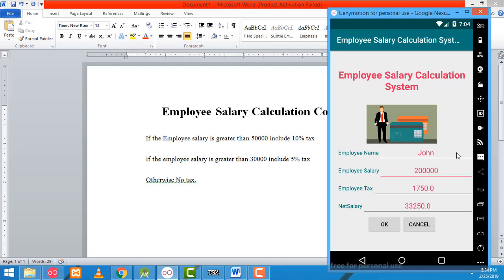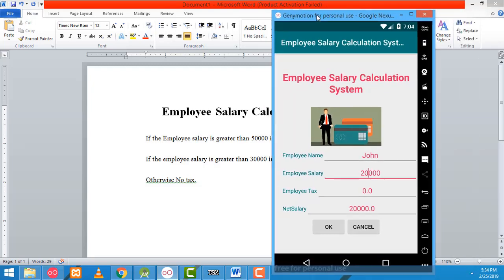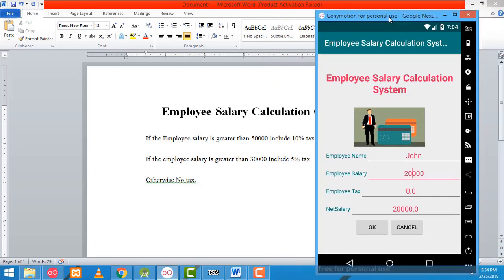Below the range of 30,000, no tax. If I enter 20,000 and click OK, no tax should be displayed. Okay, this is the program I am going to explain step by step. If you want to clear everything in the app, click the clear button and everything will be cleared. Okay, let's start the program step by step.